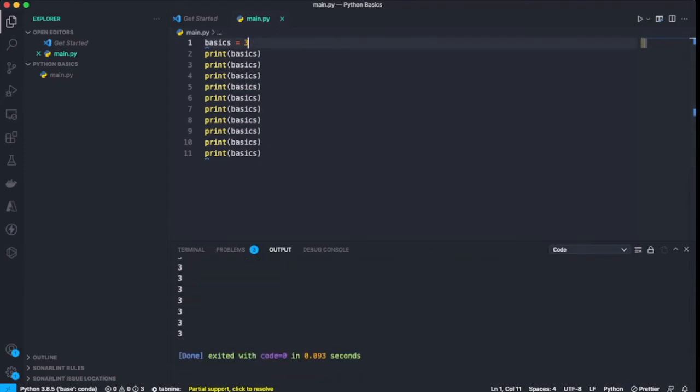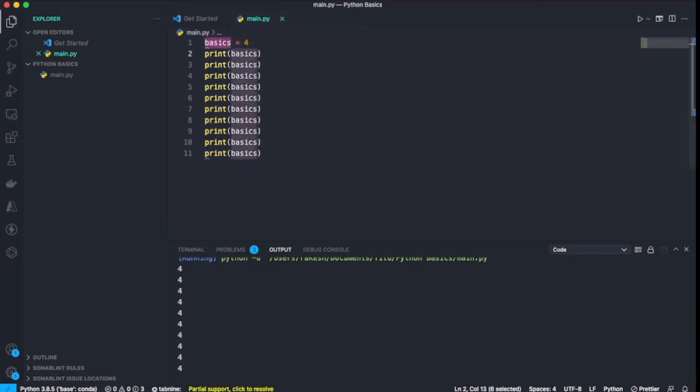But what if we want to keep it 4? We just have to change it over here, and then we can run it, and we get 4, 4, 4, 4. So instead of having to change it here, here, here, we just had to change it over here. And that was super easy. So that is a basic use of variables.